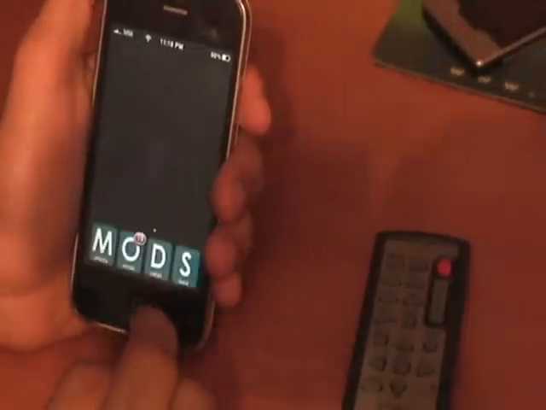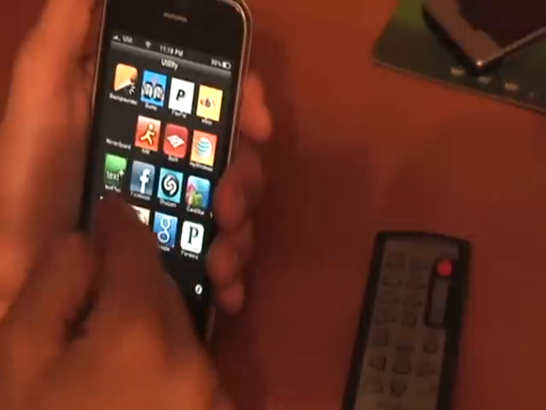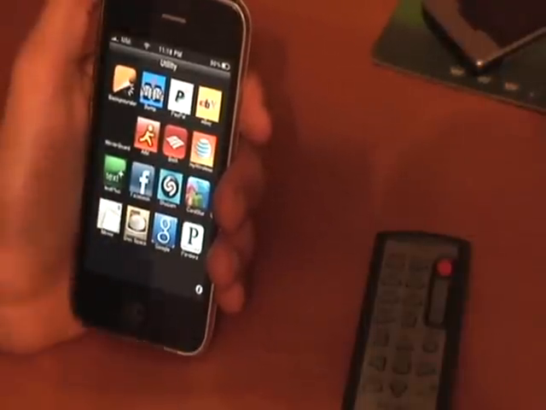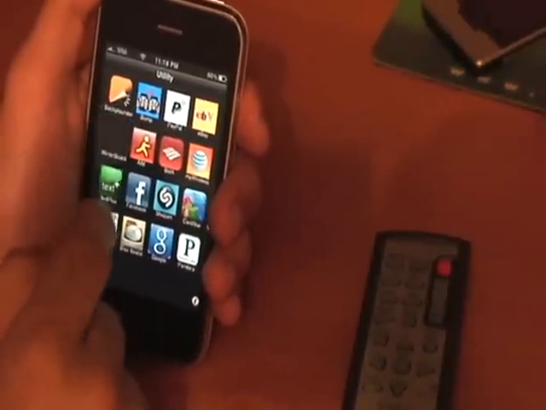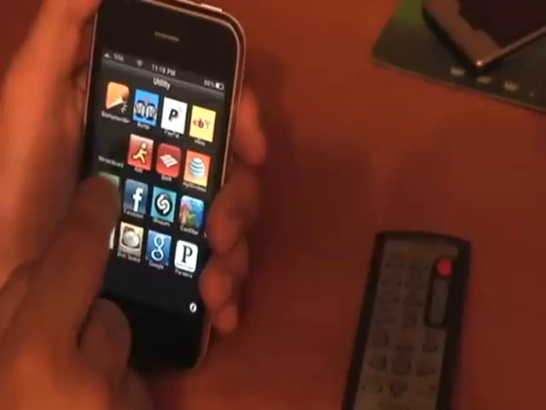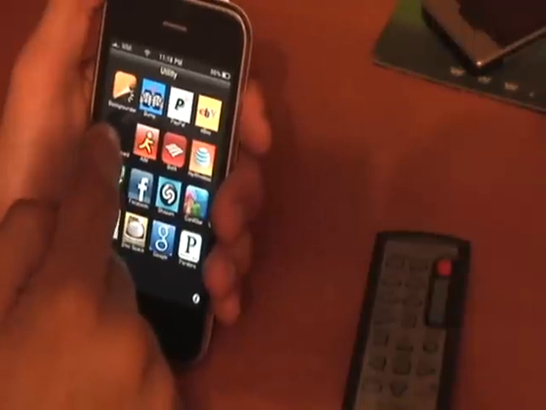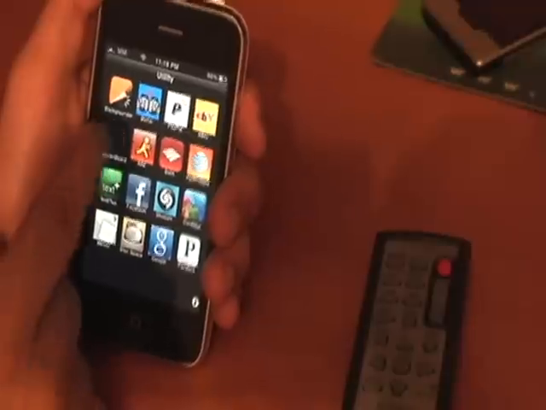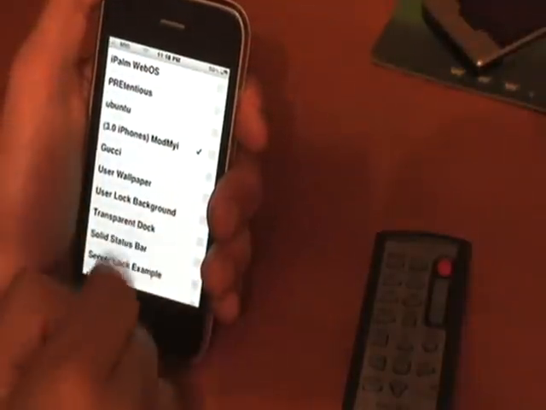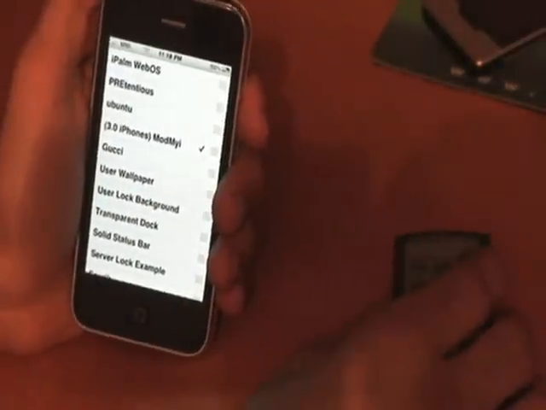So you click into utility. A couple of my applications, Backgrounder, very nice application. I'll show you how that works right after I show you the themes. So you click on Winterboard, which is right over here. It's a hidden icon. It's because of the theme that I chose. Now it brings up all these themes.